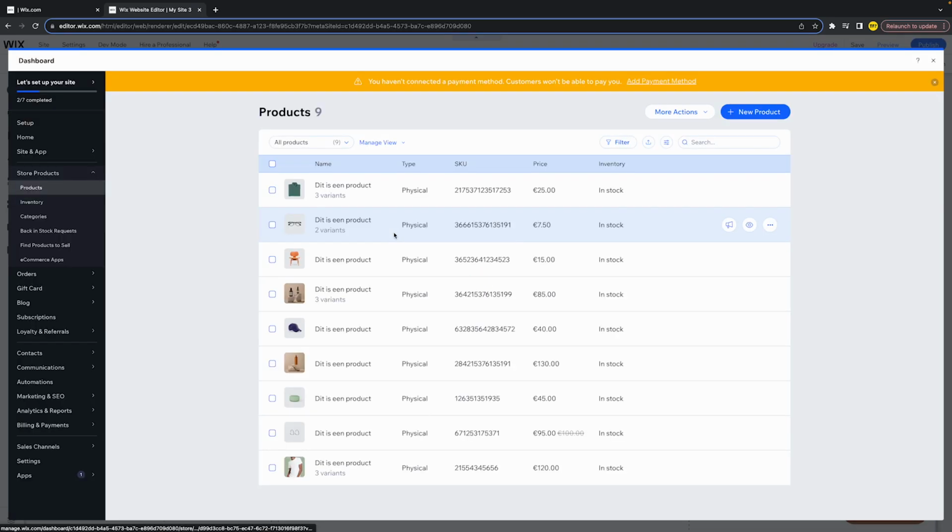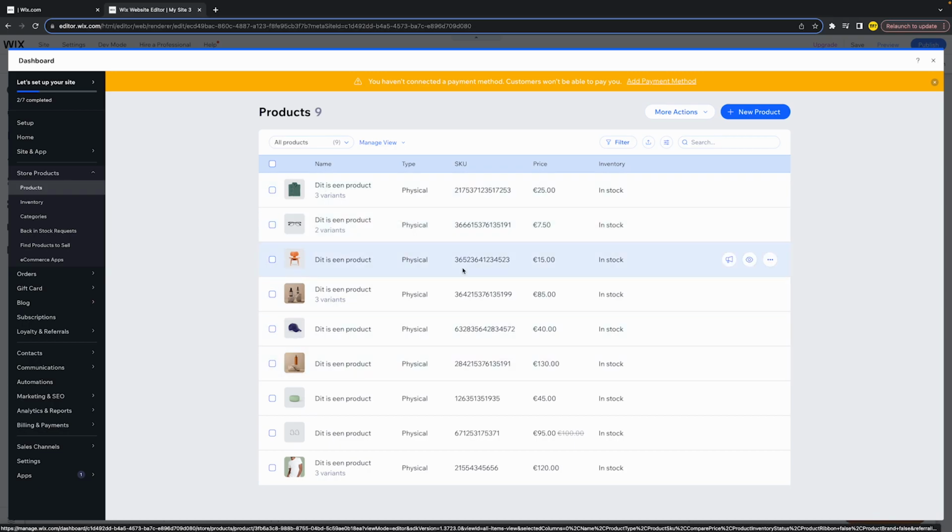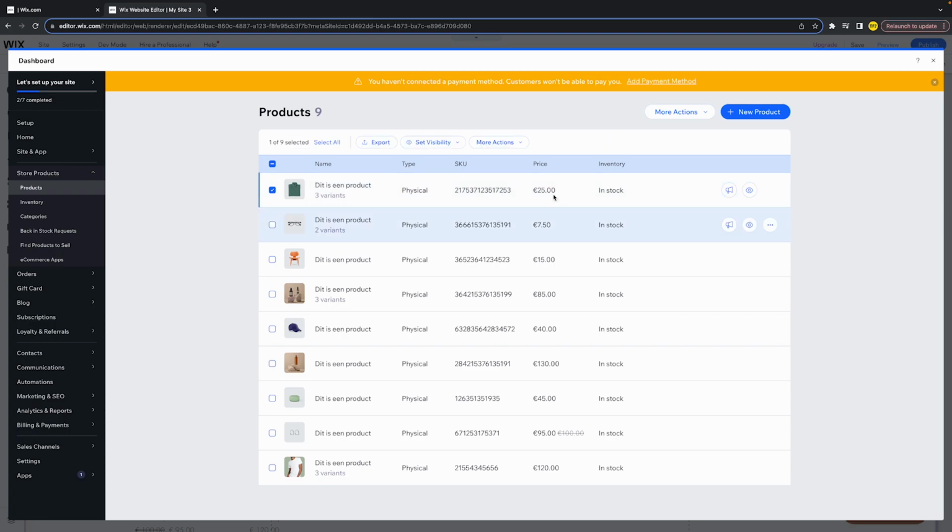Once you've done that, what you can simply do is go to any product you want to hide, and then next to that product you will see this small box where you can click on, and then you can right here click on Set Visibility, and you want to make sure you click on Hide from Online Store, and now it will basically be hidden from your online store.